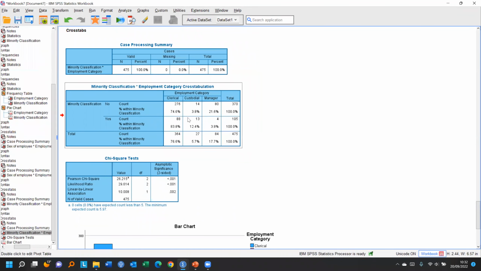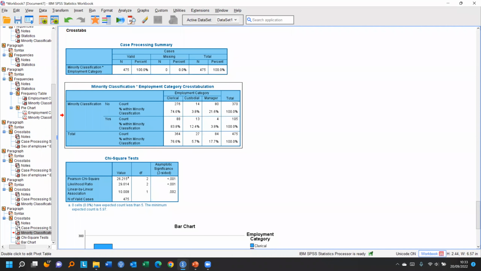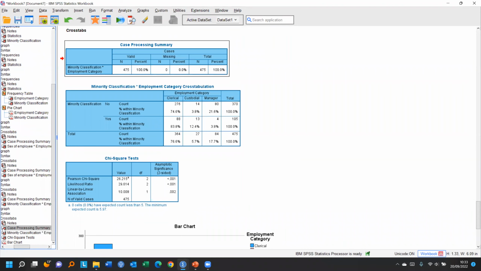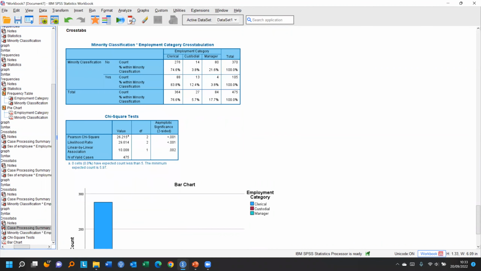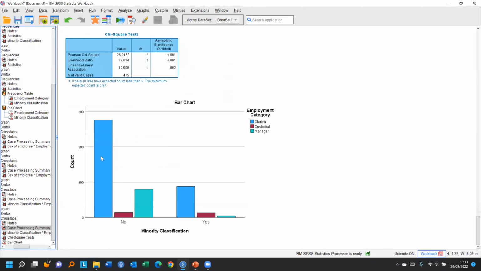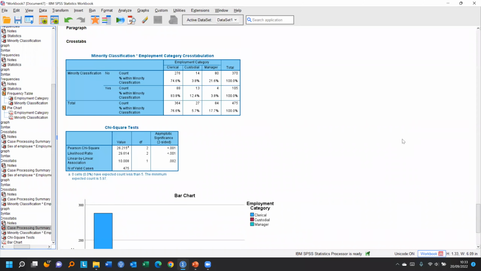Here's our percentage table. Case processing summary just tells you how many missing cases you had and how many valid cases. We didn't have any missing data here, so it's not that interesting to us. You can actually suppress any output. If you don't want to show it, you can just double click on it, click on the little icon over here that looks like a closed book, and that output disappears. So I'm just double clicking on case processing summary. And here's my bar chart that I'm producing down here.